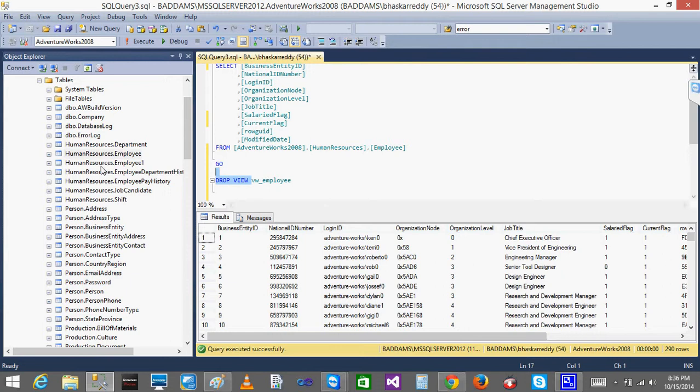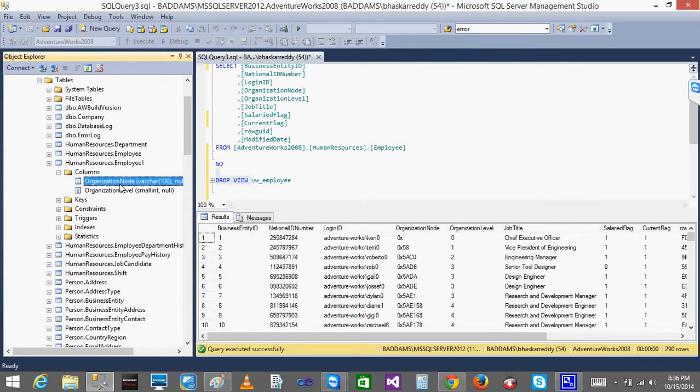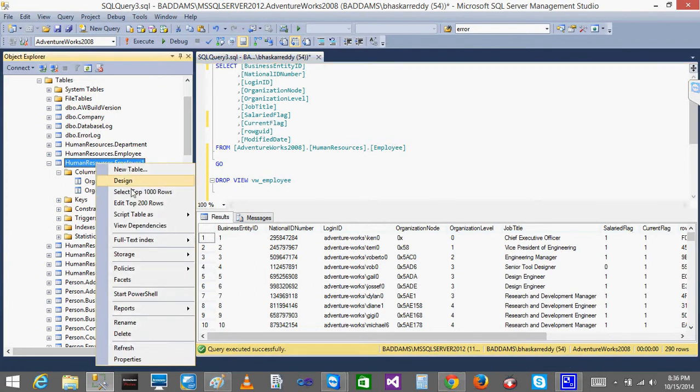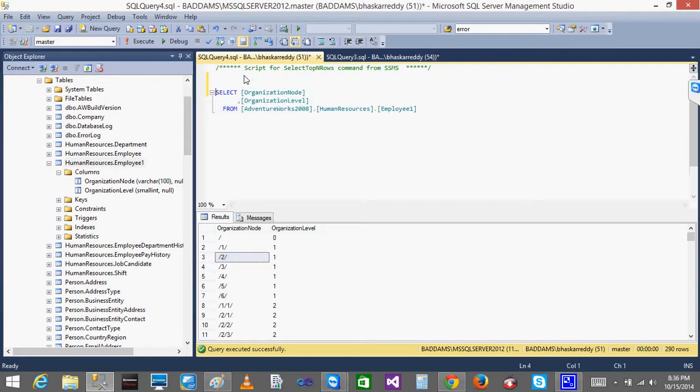See, now I got one more table called employee. Let's see this table. Yeah, I got one more table called employee. Let's create a view for the employee. Okay, so I'll go top 1000 rows. Now you got some data, right? You can see some data in the employee table. So now what I am going to do is create a view, just create view, and I'll name it vw_test.